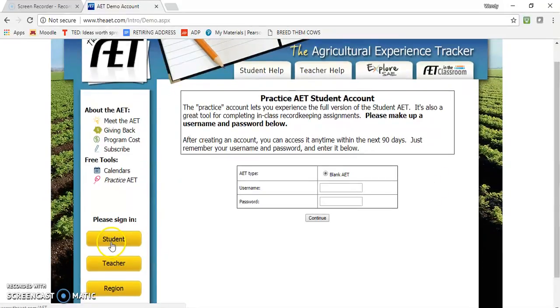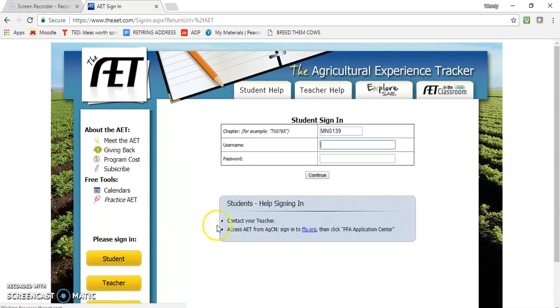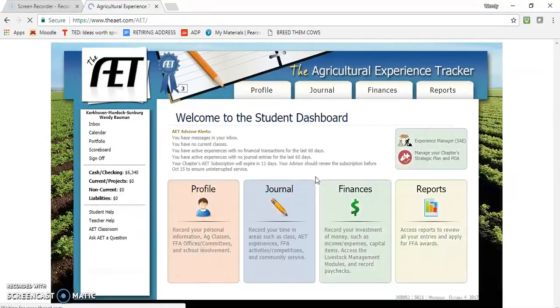So now we're going to log in and get started. As you can see here, this is the login page. Each chapter has their own individual chapter code. For example, my FFA chapter is MN0139. So I'm going to log in. Each student is given their own individual login code, so they have their own personal AET account.